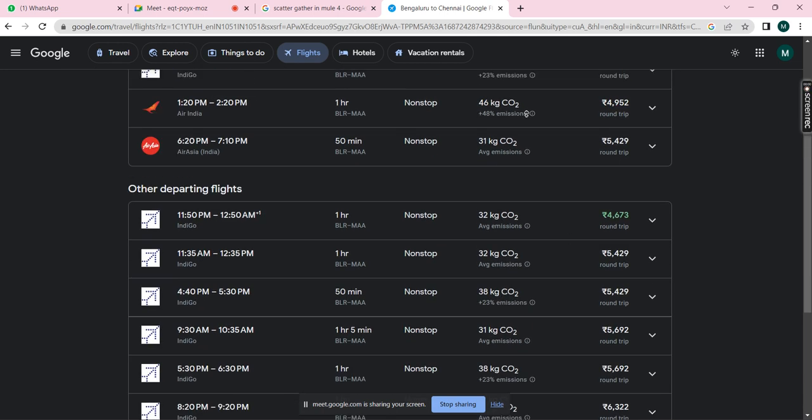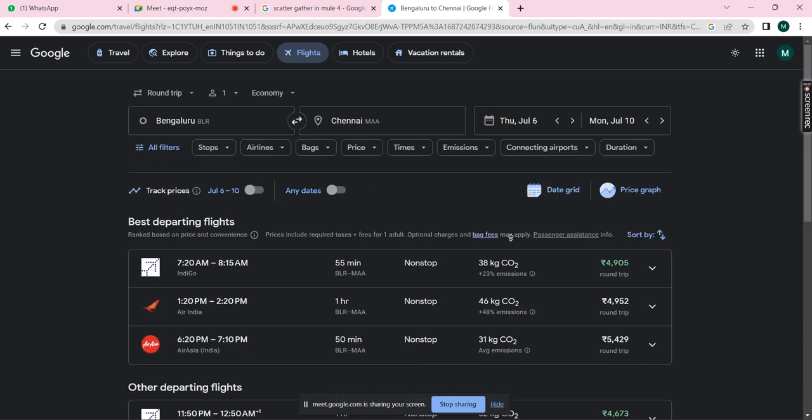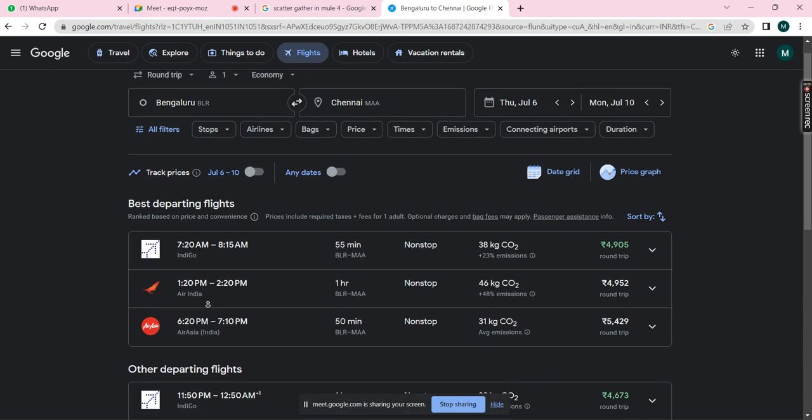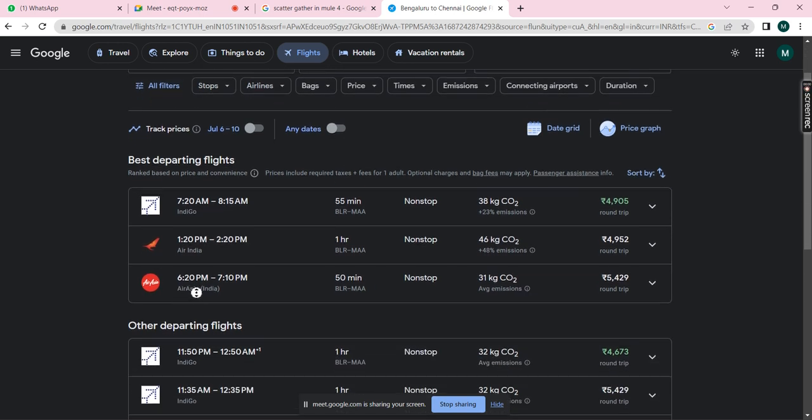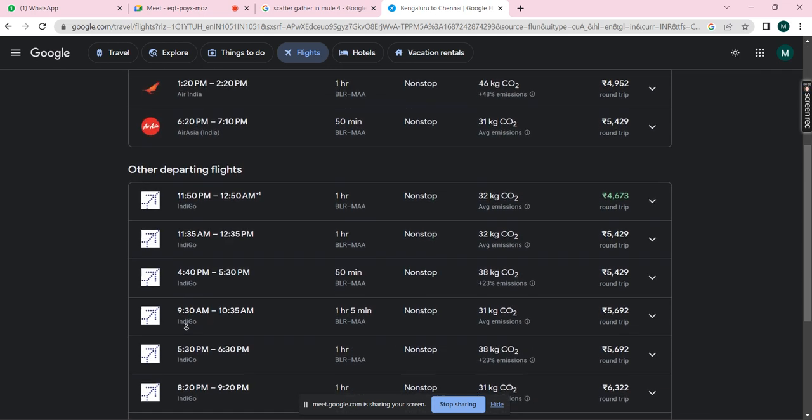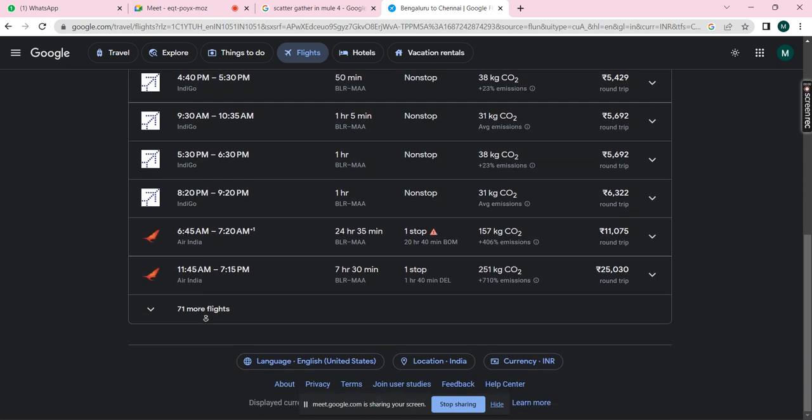Flight organization is there here. Please check this. Any flight name? Yeah, here. If you see here, what is this flight? Indigo. And here we'll have Air India. Here we'll have Air Asia. See, how many are there? Air India is there, Air Asia is there, and then Indigo is there.